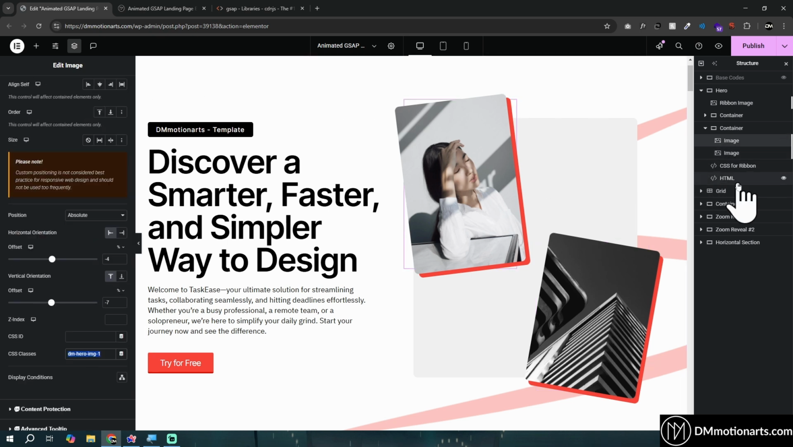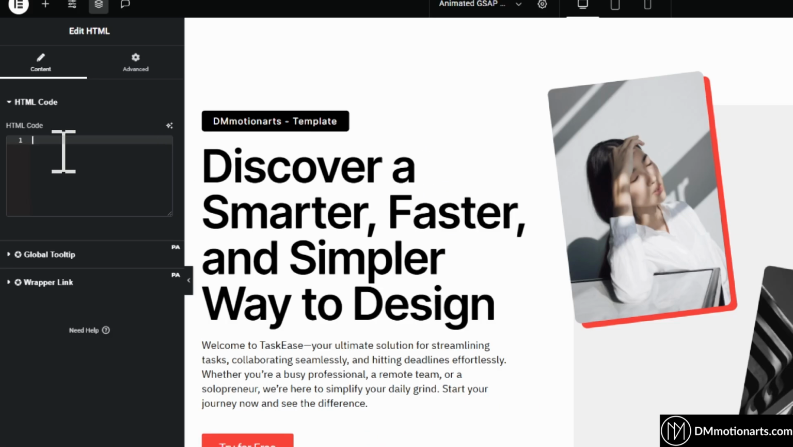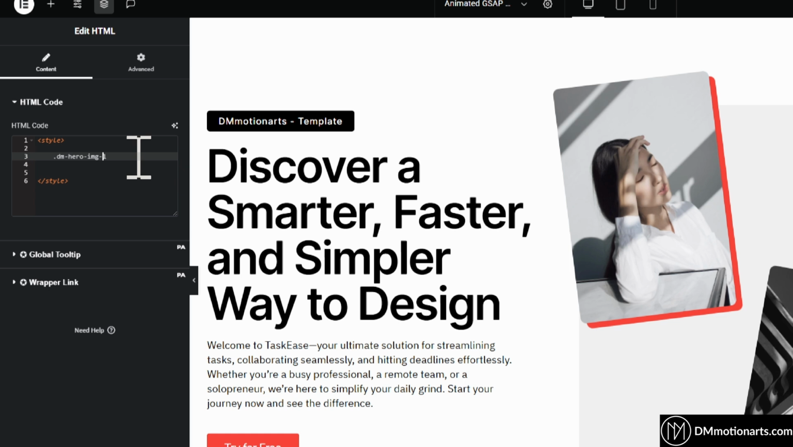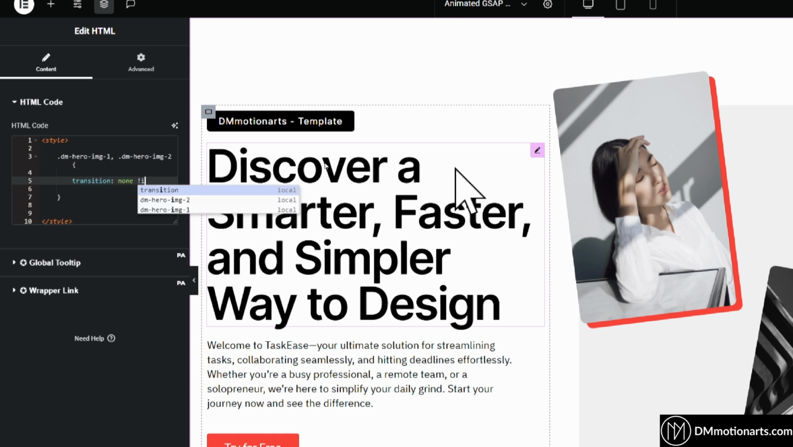I'm just going to copy it, go into my HTML, which is empty right now, and let's start typing. I'll type style and then dot DMHeroImage1. When you type style like this, it allows you to add CSS even if you don't have Elementor Pro. So we could just use this one, and then I'll do comma dot DMHeroImage2 because that's both of them, and then type transition: none !important.